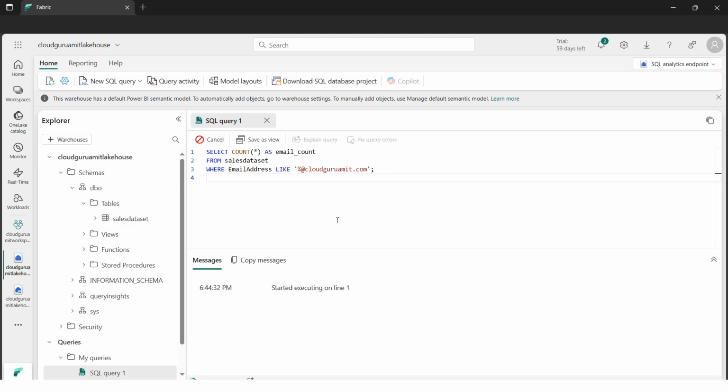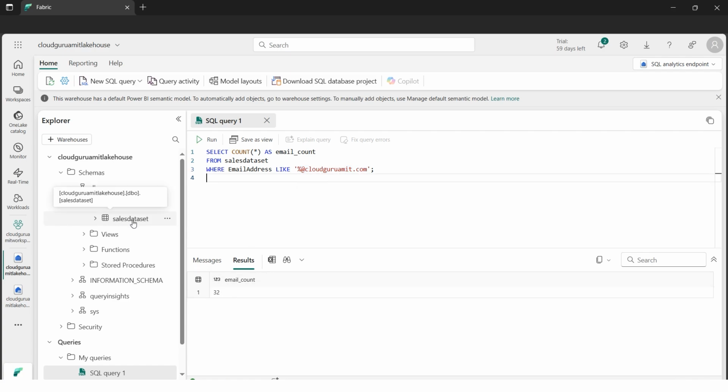So let's hit the run button now, and here we go with the results. That is, the count is 32. So basically what I've done here is count the number of emails which end with cloudguruamit.com. The count in my input file, the sales dataset, contains 32 such values, right? So this is how it goes.